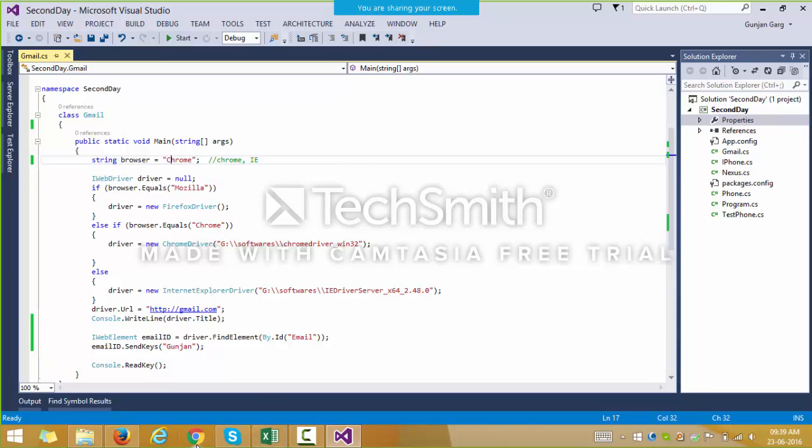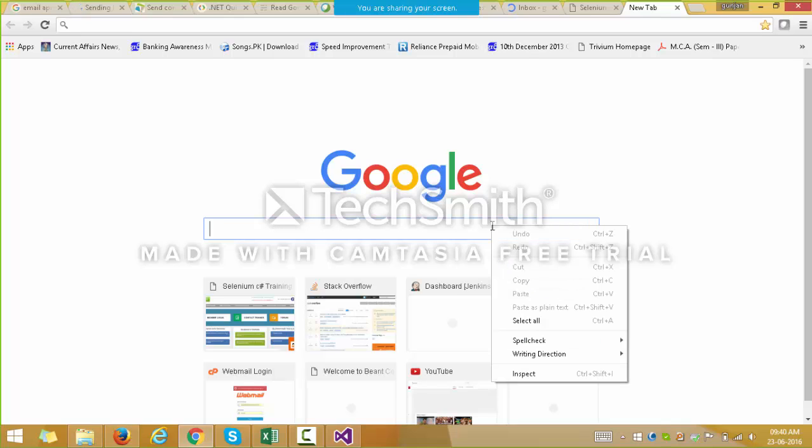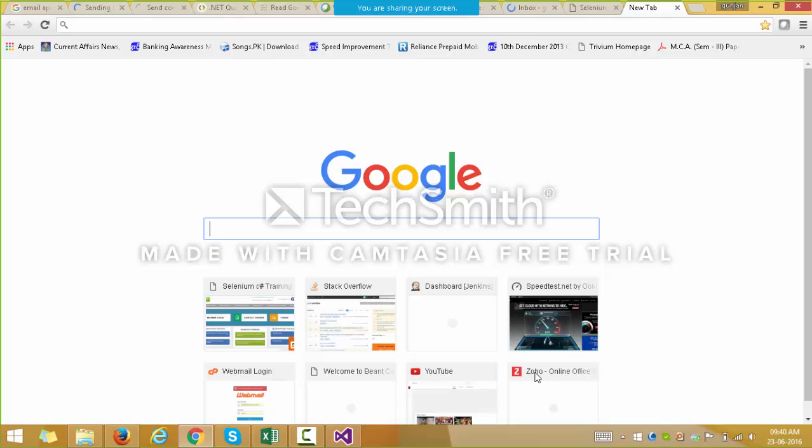Now one more thing is that in Chrome we do not have the Firebug functionality built in. But then how will you identify the objects on Chrome? Suppose you don't want to use Firefox in your project, you want to use Chrome, then how will you identify the objects? Well, in Chrome we have the Chrome inspector. Suppose I open the Chrome browser and I want to inspect this text field. In Chrome you have the built-in Chrome inspector. I right click on this text field and select inspect.